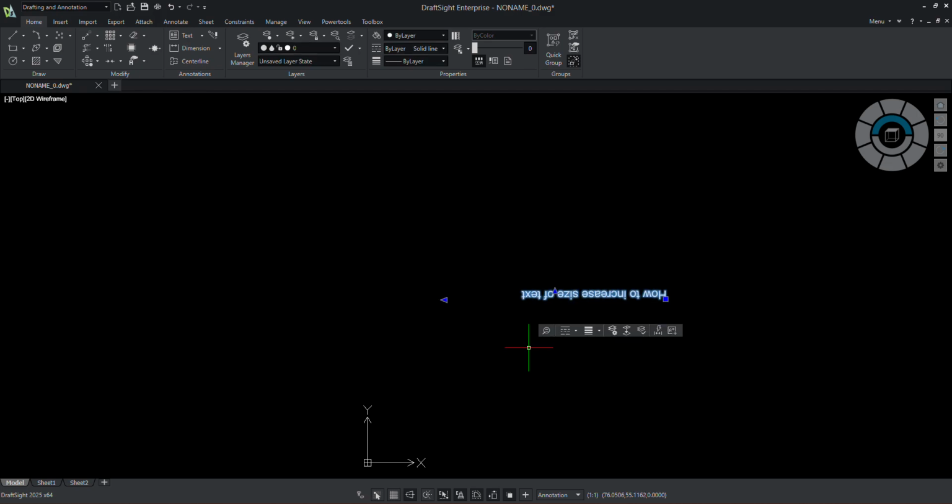I will select this text. I will enter, arrow, enter to rotate the text. You can see it's rotated 90 degrees. If I do it like this, it will go in that direction.